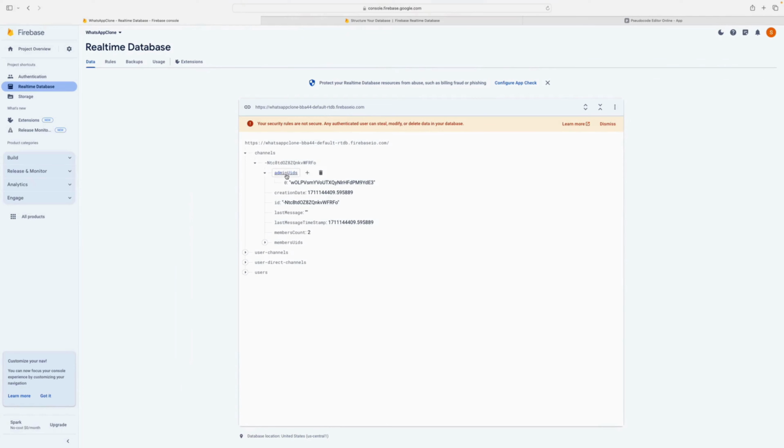Look at that. We have our admins, which is our currently logged in user. We have our member UIDs, right? And we have our user channels, which is where we're going to know the specific channel that a user belongs to. And we have our user direct channels. And remember, this is the index. This node is sort of how we know if a direct channel already exists.